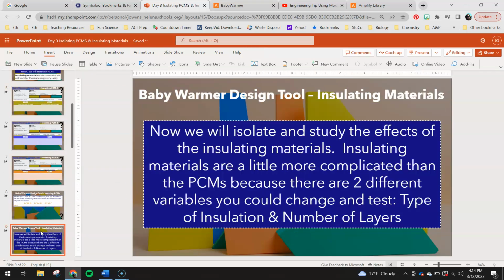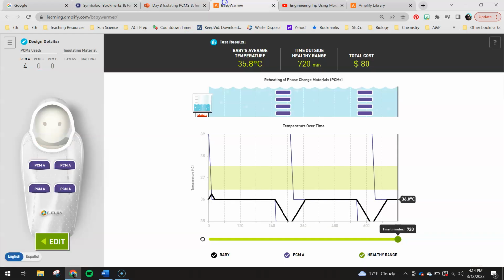All right, the next part we are going to isolate the insulating materials, which we haven't looked at yet. So now we will isolate and study the effects of the insulating materials. Insulating materials are a little more complicated than the PCMs because there's 2 different variables you can change and test: type of insulation and the number of layers. So there's 3 different types of insulation that you will use.